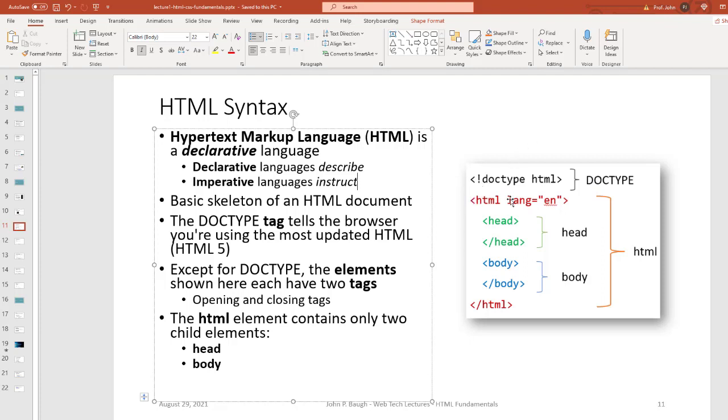Then we have the HTML. You've got to look at these as kind of like boxes that contain other things, but they're on their side. So think of it as the bottom of the box over here. And this HTML element is made up of two tags, an opening tag and a closing tag. And it only contains two things directly, direct children. It contains head and body. That's all it's ever going to contain directly, is the head and the body.